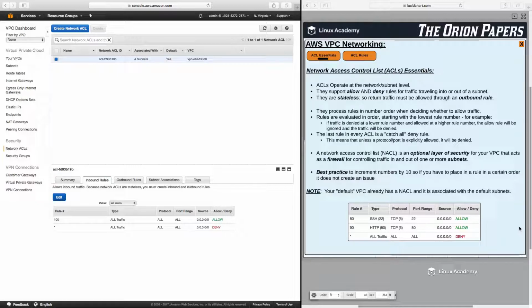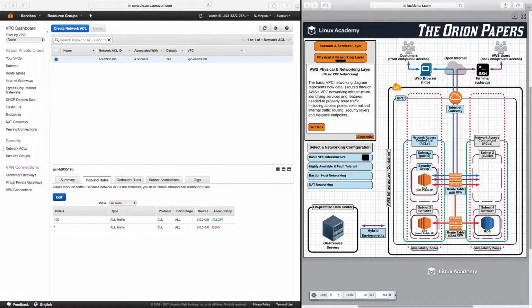So another thing to understand is that a network access control list is an optional layer of security for your VPC that acts as a firewall for controlling traffic in and out of one or more subnets. So each network access control list can apply to one subnet or multiple subnets. So again, looking at our diagram here, I have one network access control list that is encompassing two different subnets, both a private and a public subnet. That doesn't matter in this case, but the same rules for traffic that can go into this subnet would apply to traffic that can go into this subnet because the same network access control list is encompassing both.